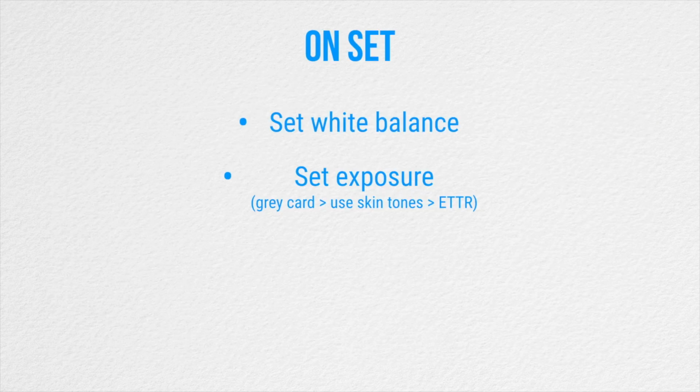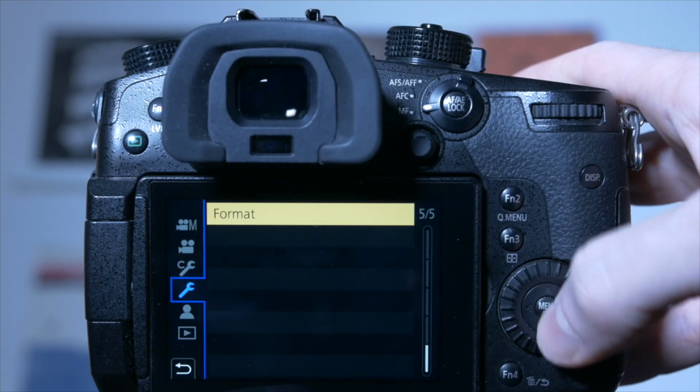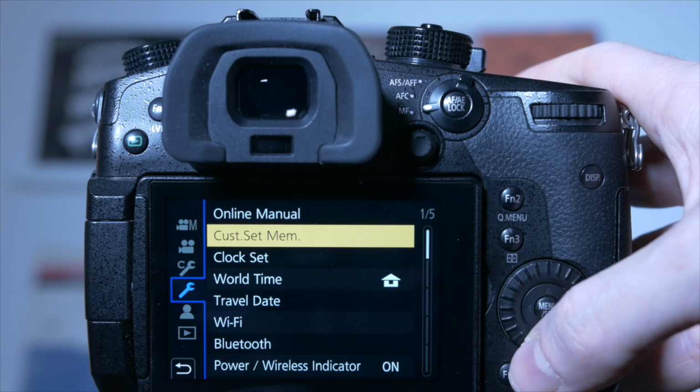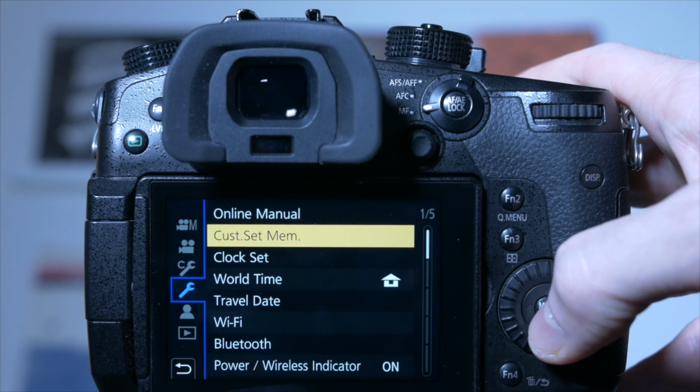So at this point you've set your white balance, you've set your exposure. I would save that to a custom profile. Even though conditions might change throughout the shoot, if you accidentally turn the camera off, it'll be good to be able to turn it back on and be pretty close to where you were.